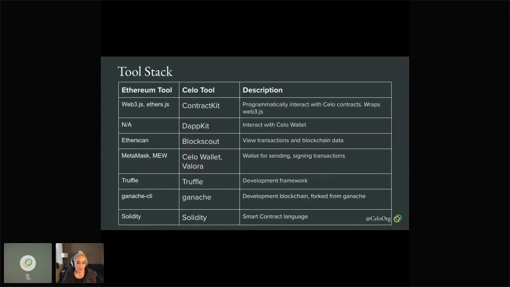Oops, there is DAppKit. I don't think that there is something similar on the Ethereum side, so this is something that's a little bit different. This is specific to mobile development. Then there's how do I view my information on a nice graphical interface? I know that there are several, but one Ethereum tool would be Etherscan. And on the Celo side, there's Blockscout. And this is a way that we can see what's happening on chain.